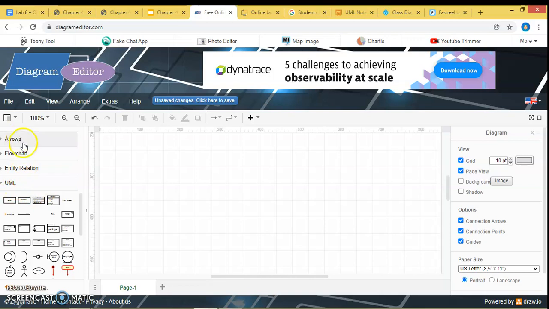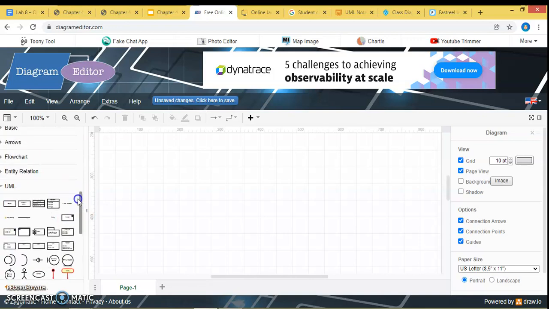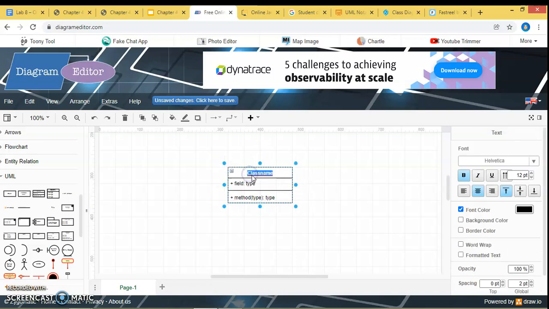Here there are several menus or designs that you can use. Just go through UML, and there are several notations you can use here. For this class diagram, pick this one with three sections. Change the class name into Circle.